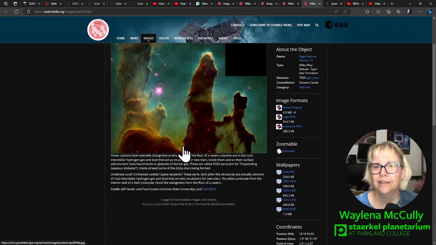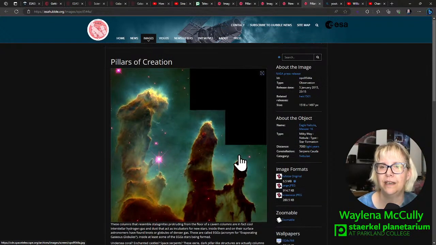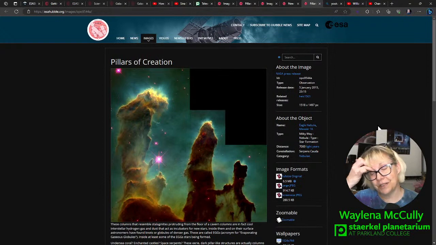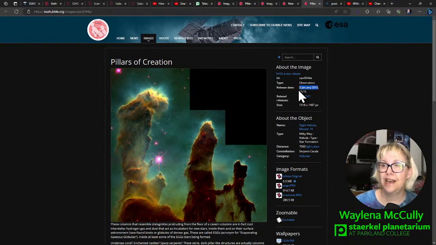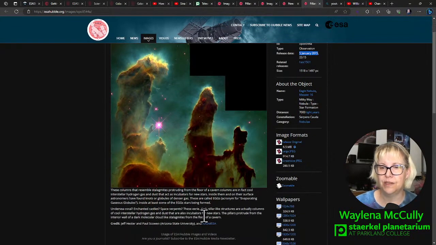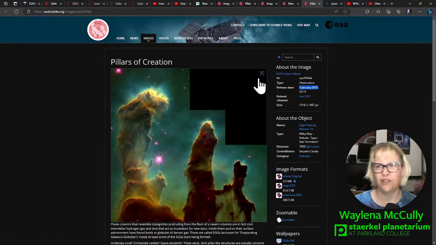And you might remember this, the Pillars of Creation. This is a close-up of part of the Eagle Nebula. And there were so many print posters made of this. And this does go way back. This image here was released onto the website in 2015, but the image itself, I don't remember the exact date, goes way earlier than that.